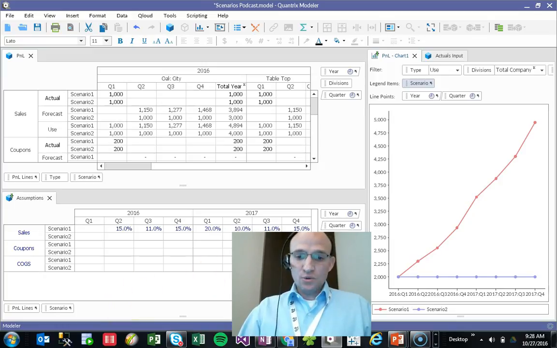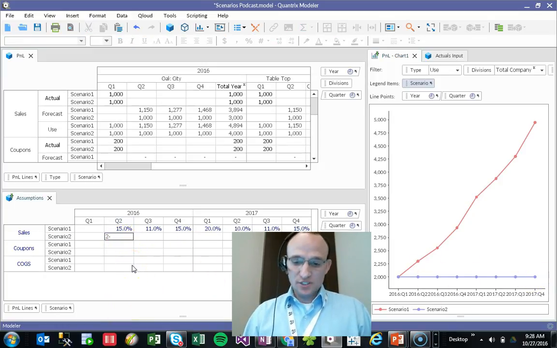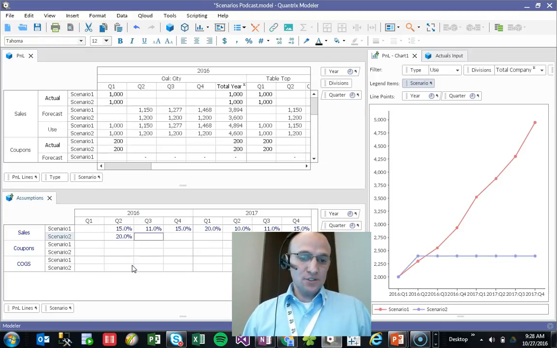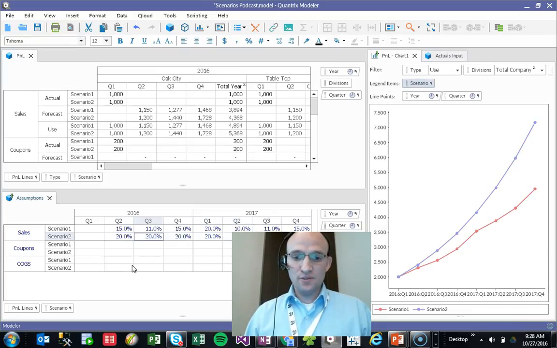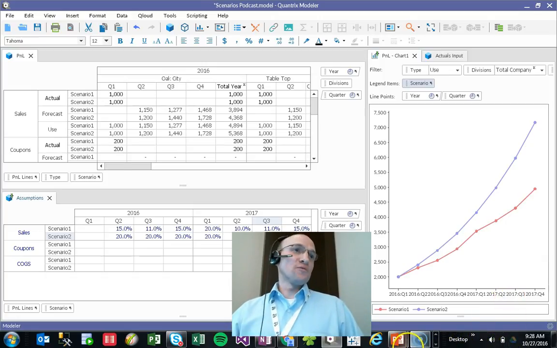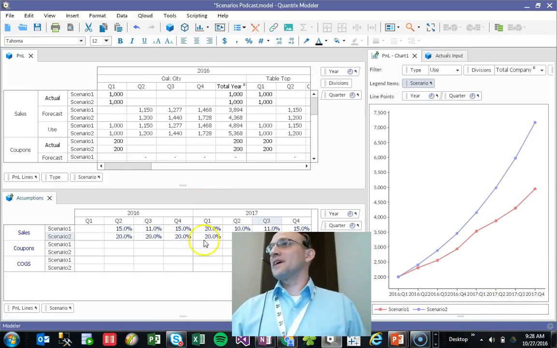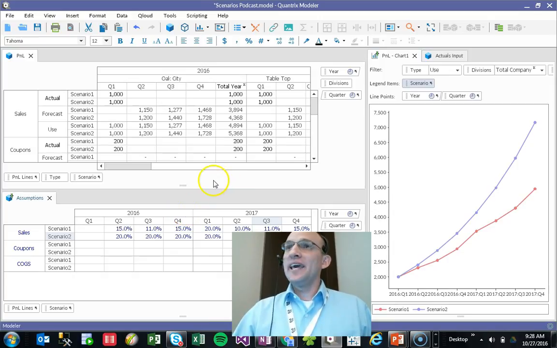Okay. Now, in order to get my scenario to update, what I have to do is simply change my assumptions for scenario 2. So if I were to go ahead and, let's say, I wanted 20% growth rate across all the quarters, you can see that scenario 2 is now greater than scenario 1. So I can do a scenario over scenario analysis, and I think that is absolutely fantastic and so easy to do.